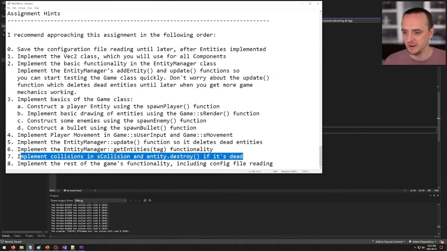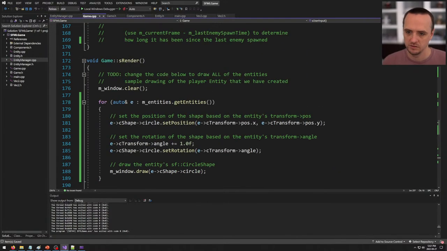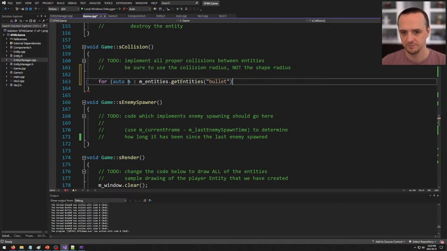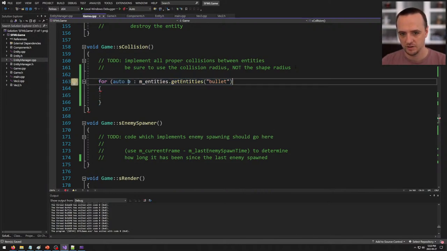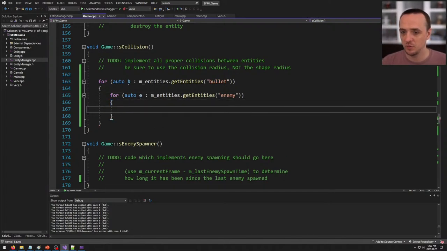The last thing we do is implement the collisions in our collision system. And that is right here. Where are we? Collisions. So in here is where you would say for each of our entities, okay, or for each of our bullets. So you can say for auto b in m entity entities dot get entities bullet. So for each of our bullets, and then we can loop over for each of our enemy. Here is where you will decide whether or not the circle shape of the bullet is overlapping the circle shape of the entity. All right? So this is how you would do the collision using the math that we talked about in the previous lecture.